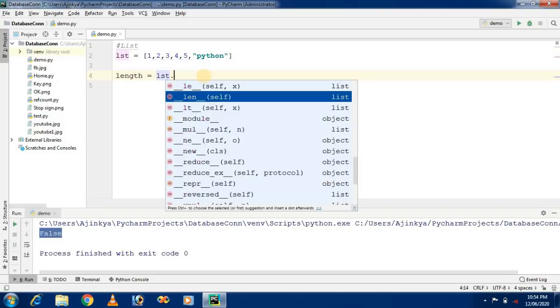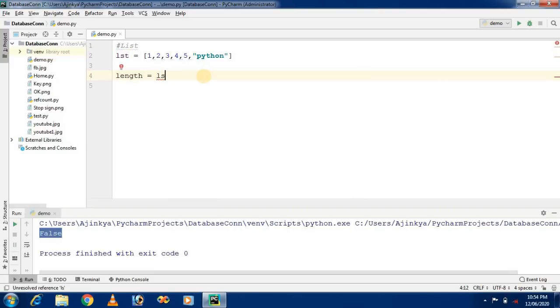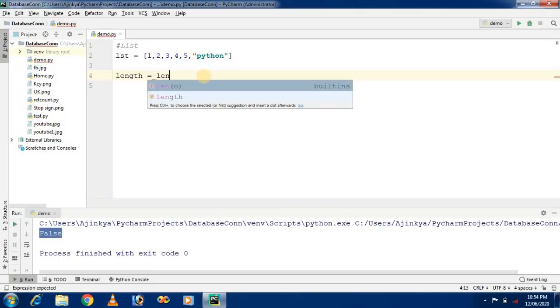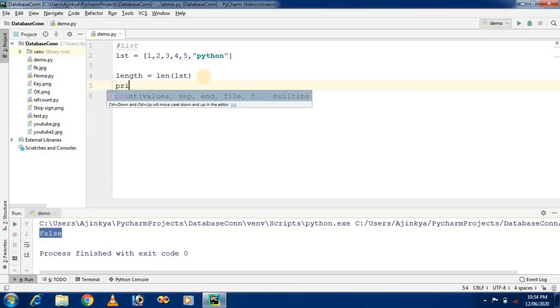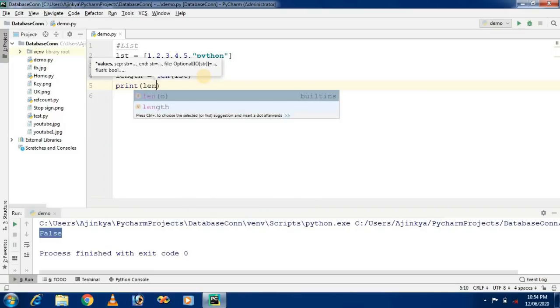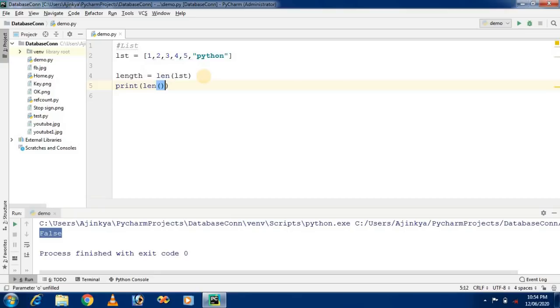Okay. So what a method? So length is equal to len of the list, and print length. So this is the length.